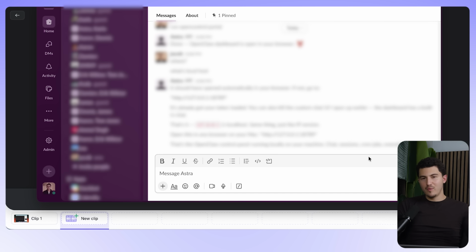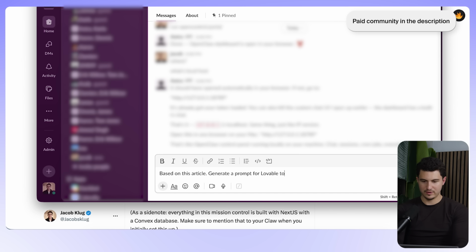And three, with Lovable we have full control of hosting, visibility, and all the database infrastructure that's required, so it makes it a lot easier to get this up and running. I'm going to feed the article here to my OpenClaw, and I'm going to say, based on this article, generate a prompt for Lovable to recreate this mission control dashboard.